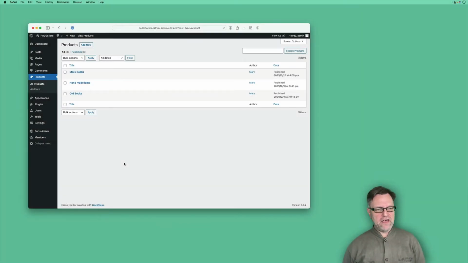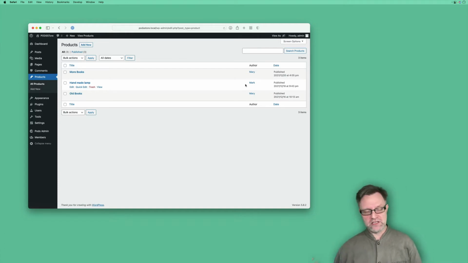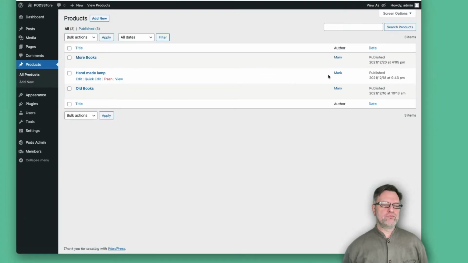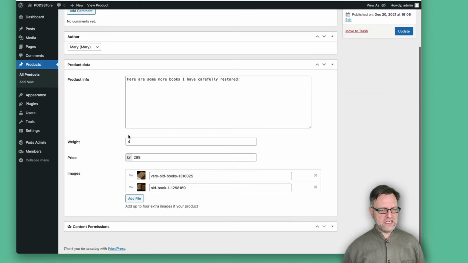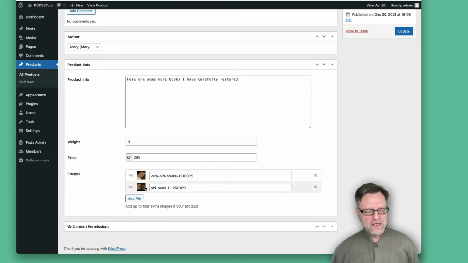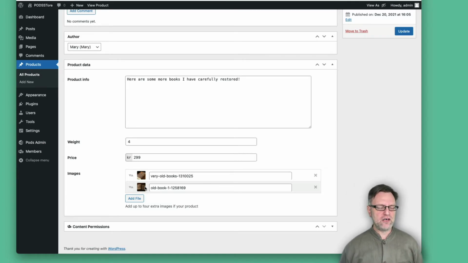So I have added two more products, and I also added a new creator here that is called Mark, because we will use that later on. But now, this one, if we try to edit it, you will see that it actually has two images at the bottom here. This will be important later on, because if I only had one, then I would have had less of a problem, as we will see.